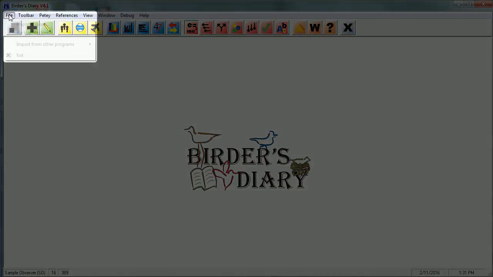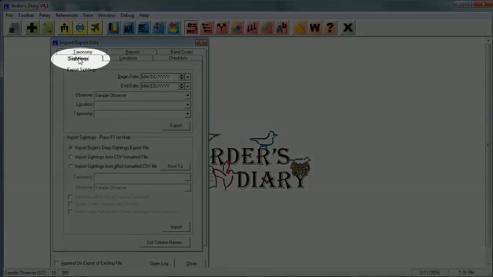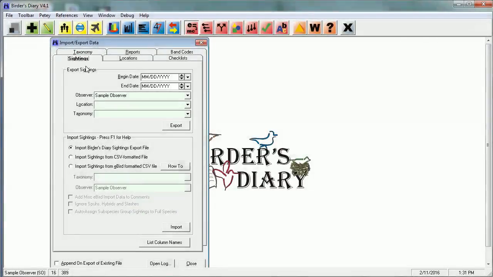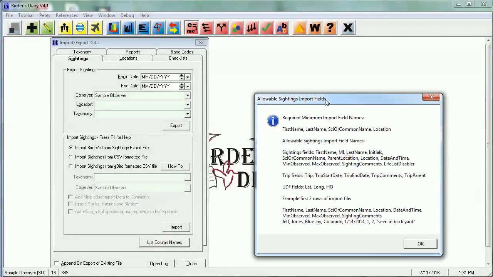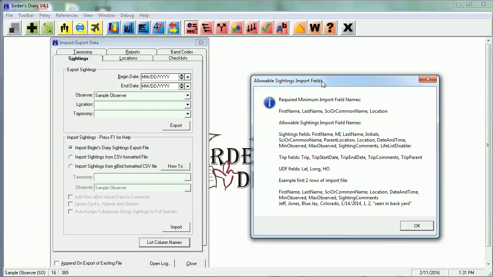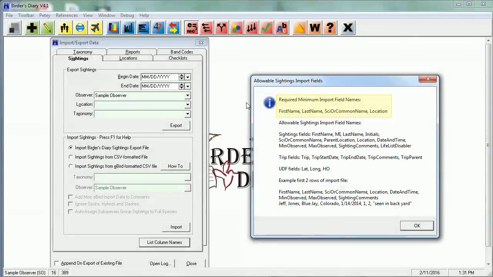You go up here to File and bring up the Import-Export window. Choose the Sightings tab if it's not already selected, and then click on List Column Names. Here's a list of the column names you need. The required minimum are first name, last name, so that should match your observers. In this case, sample observer that I'm using here. Then scientific or common name and location. That's all that's required in order to import sightings.